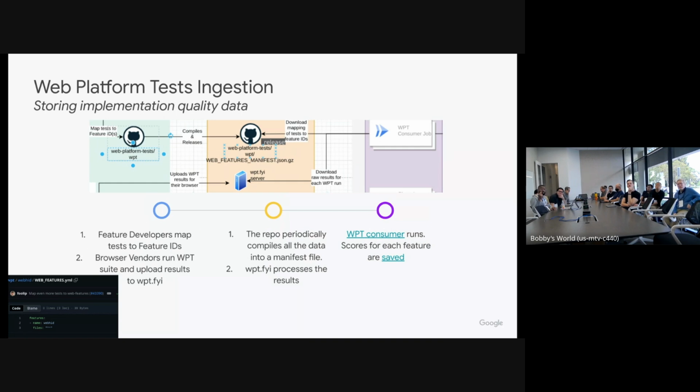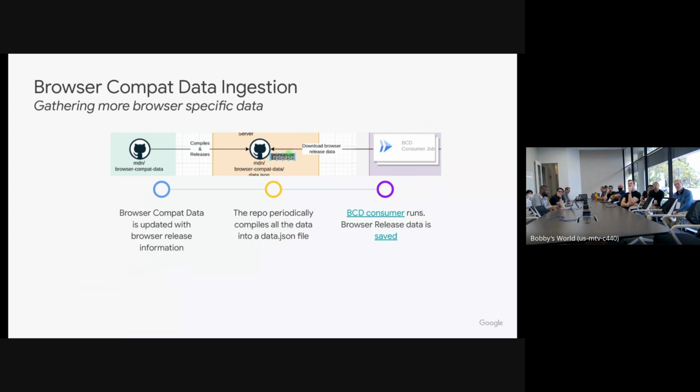Then whenever tests are run, we know exactly which test maps to which feature. And when browser vendors run the tests, we can query for those results, and then we know how to map the scores to the particular features. And that's how we pull those things in via our web platform test consumer. So that's for that.